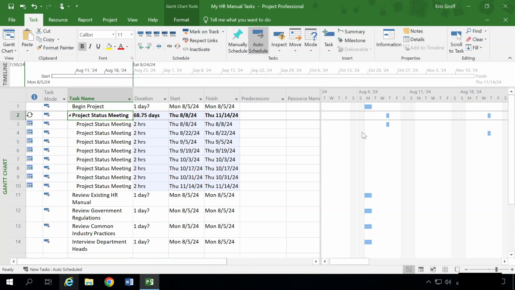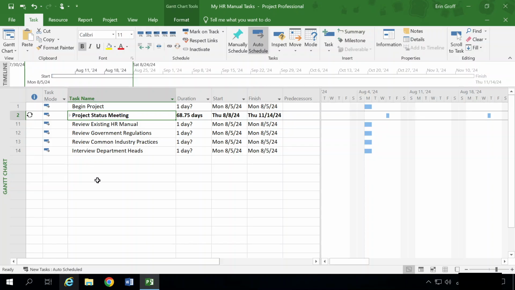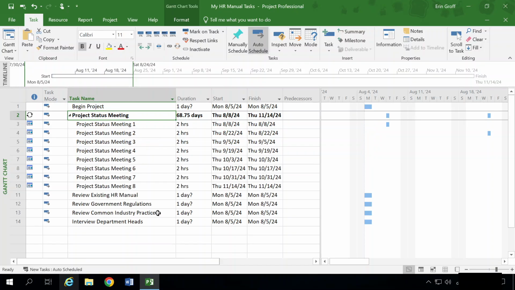We're going to widen the task name field. You can just hover over that dividing border and widen that. And we can see all 8 instances of the project status meeting recurring tasks that we created. In our task name column to the left of the project status meeting task, we're going to select this little triangle here. And this is going to collapse our 8 occurrences of that recurring meeting. And you can click on that triangle again, and it will expand it.